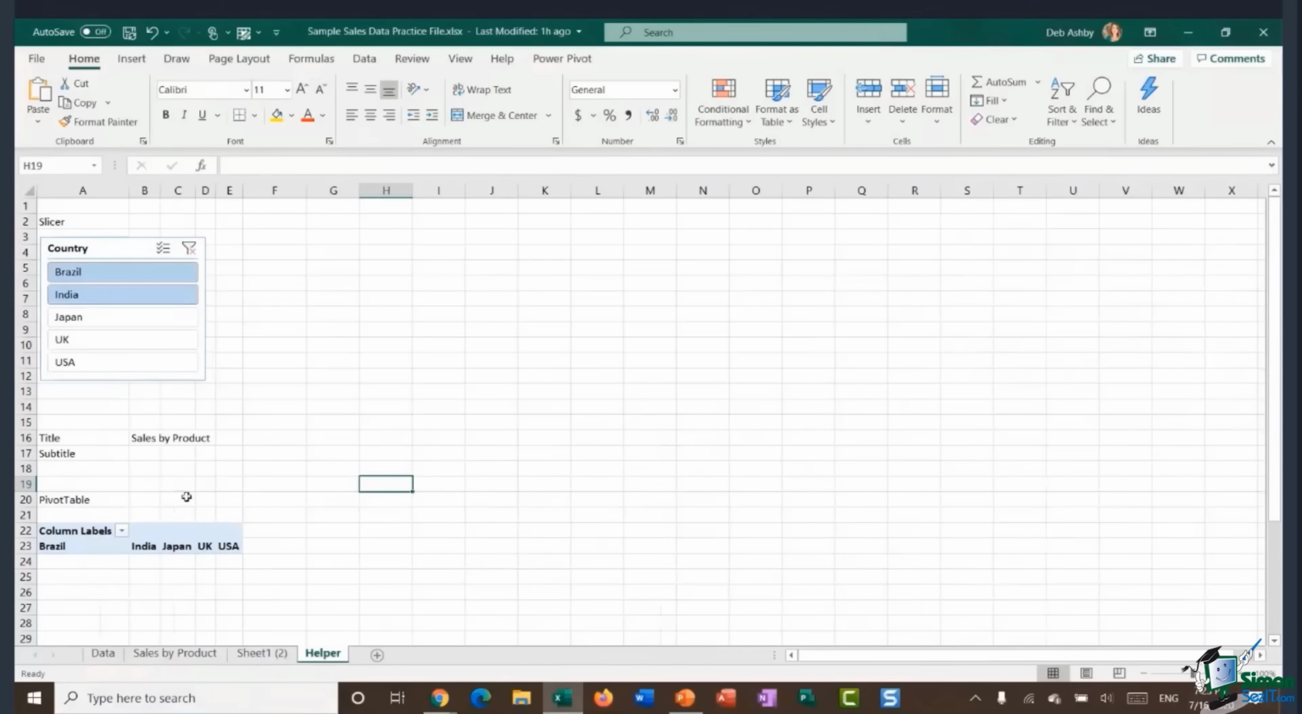But what I want is underneath sales by product, I want the subtitle to be whatever country I have selected in this slicer. Now that could be Brazil, it could be India, it could be Japan, it could be any combination of all of these. I might have Brazil, UK and USA selected. So this is where we need to use a little function.